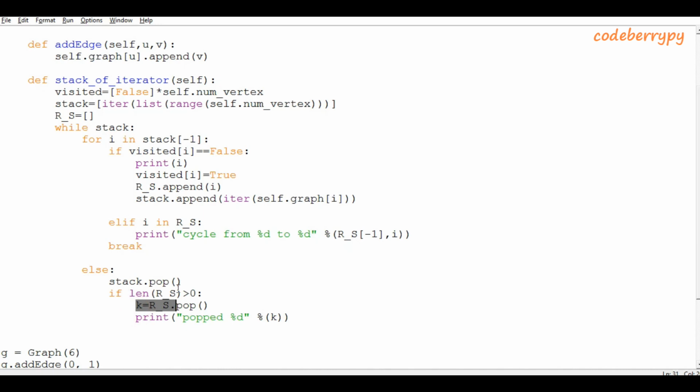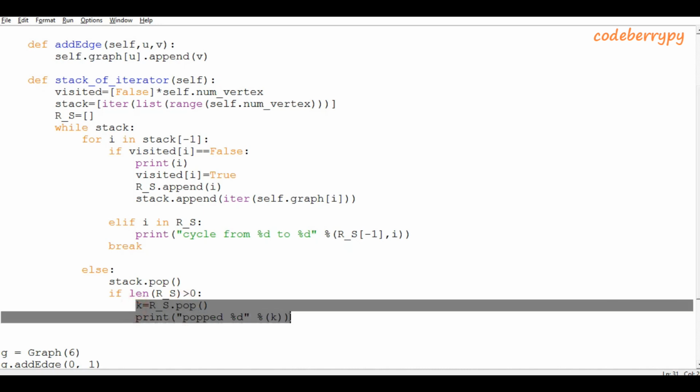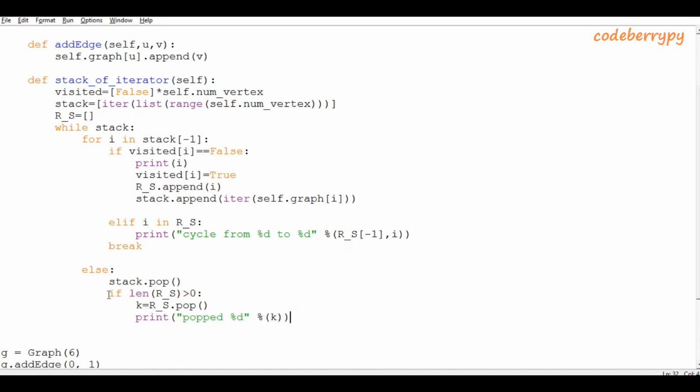But in this case the recursion stack is empty, therefore its length is not greater than 0, therefore these statements will not get executed. So that's the reason I used this condition before popping from the recursion stack. If I had not used this condition, then this would have returned an error signifying that you cannot pop from the recursion stack when it is already empty. So this if statement takes care of it.